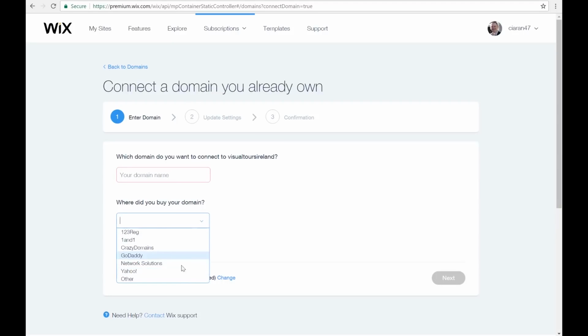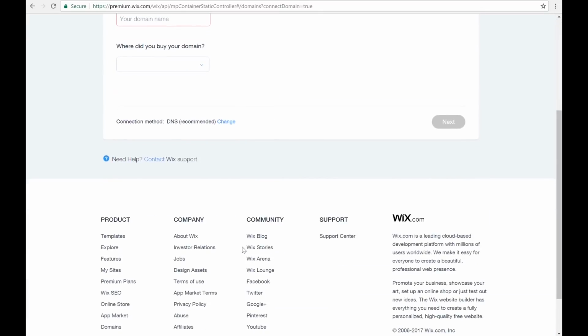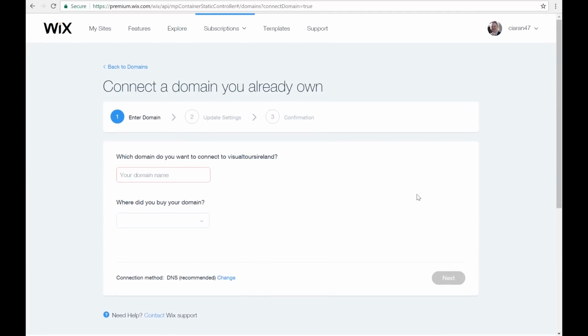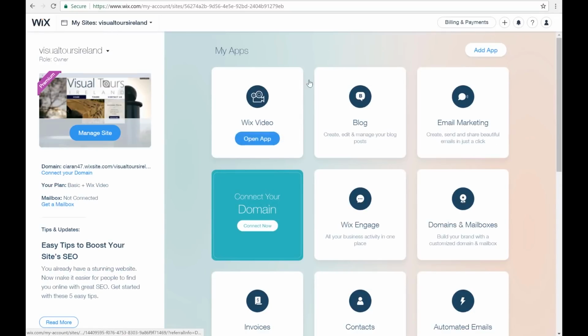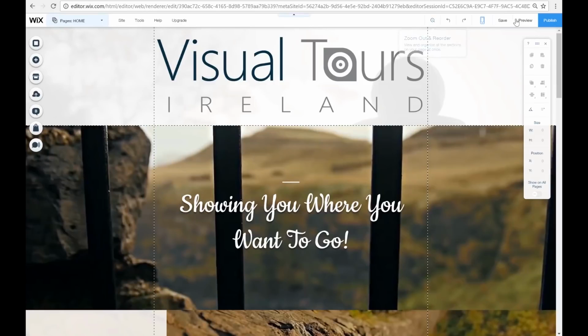Where did you buy it from? And next stage, which will be updating your settings, and then the confirmation of your domain name. So just going back to the site, hosting with Wix. So wanting to publish our website.